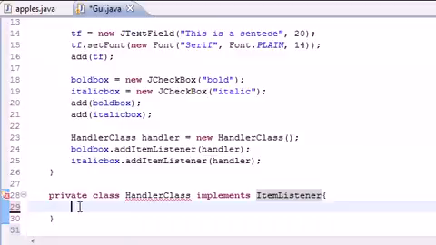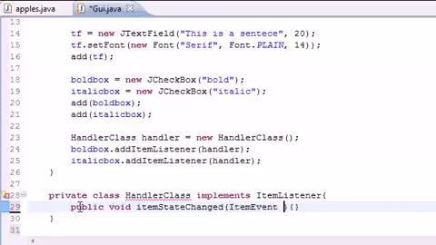Lucky for us, there's only one method in item listener, not a very big class, and this method is called itemStateChanged. So let's go ahead and overwrite this right now. So public void itemStateChanged, like that. Make sure you spell it right, if not you're going to have some problems. And the parameter it takes here is the ItemEvent object.